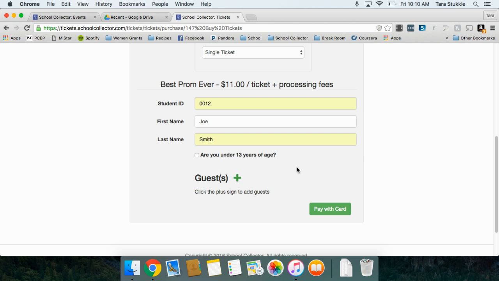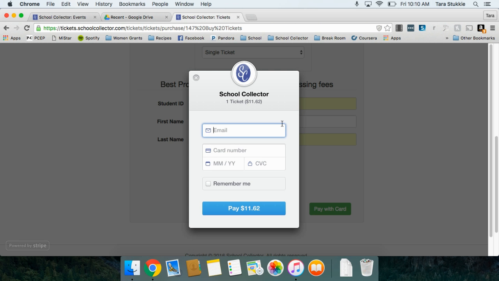Okay, so once we enter in this information, we click Pay with Card. You can see the ticket price was $11. The credit card processing fees were just 62 cents. So that's the total price to this purchaser. They can enter in their email address. That way they'll be emailed a confirmation. We think this is really important because if you don't do this, people are a little bit unsure of their purchase, and we don't want you to get a bunch of emails from parents wondering if their purchase went through. This email confirmation will tell them that it went through. Then you enter in your credit card number and you pay the amount, and then it's all set.